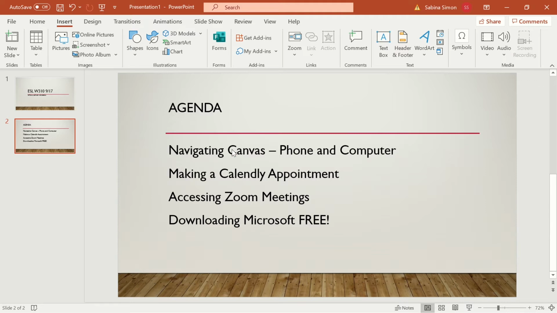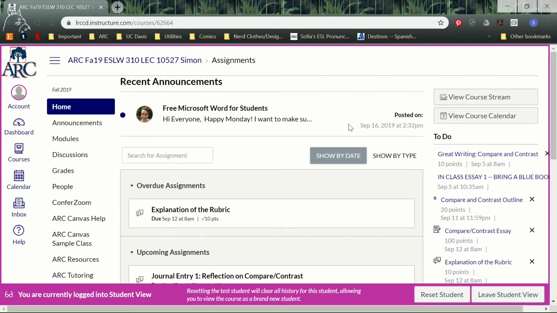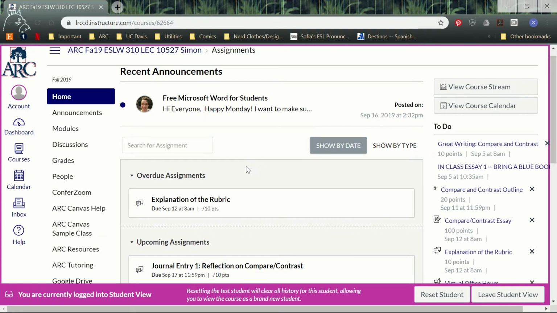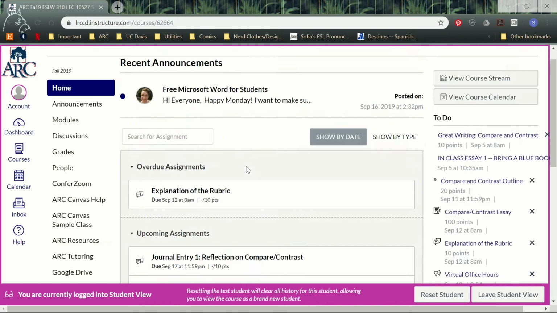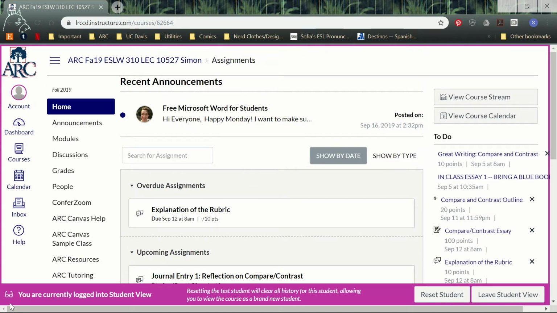Now, I highly recommend that you use the computer when you're looking at Canvas, especially if you have to submit a Word document, because it's very difficult to submit a Word document on anything other than the computer, okay? But if you look here, for example, this is the home page that you would find on Canvas, okay? Mine says I'm in student view, so this is what you should see when you click on my 310 lecture, okay? So notice I have announcements up here. You should also be getting these as emails. So if you aren't, I'll show you how to change your notification preferences.